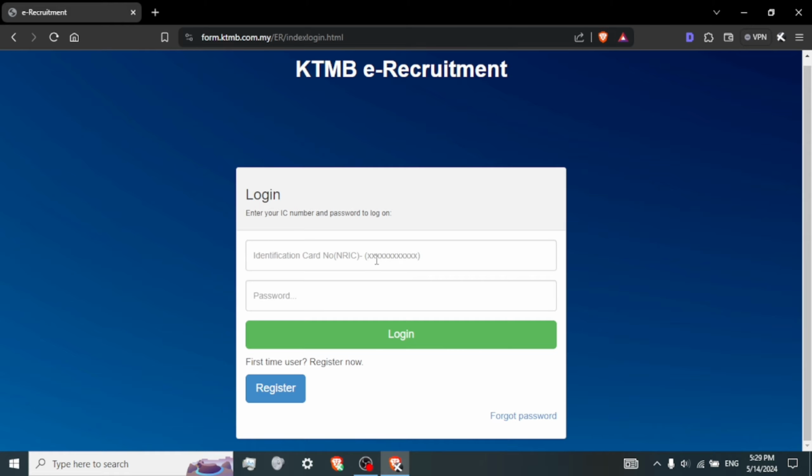Enter your credentials. In the username or email field, enter the email address associated with your Ktmb Career account and enter your password in the password field. Click the sign in button to proceed.